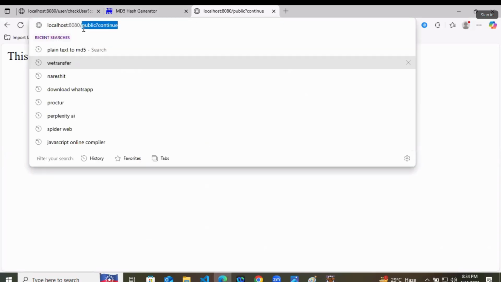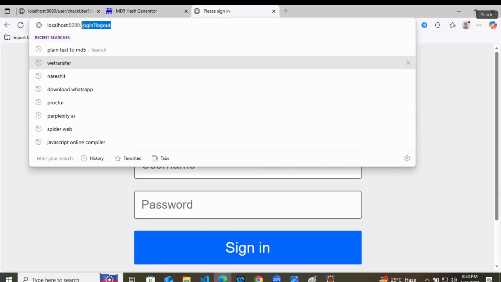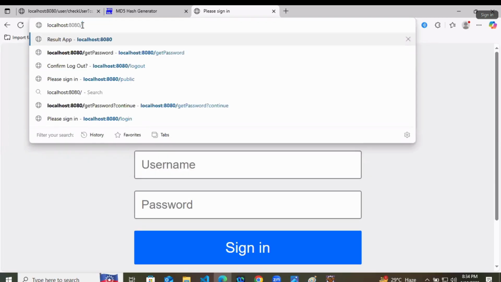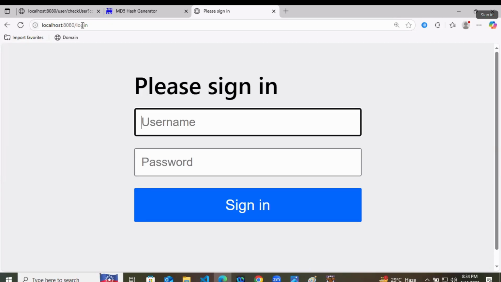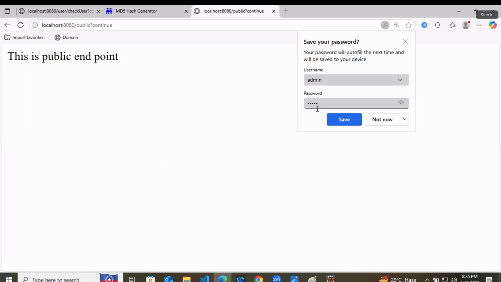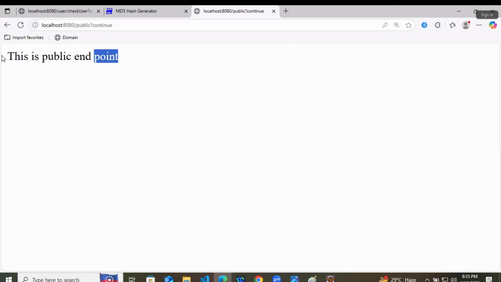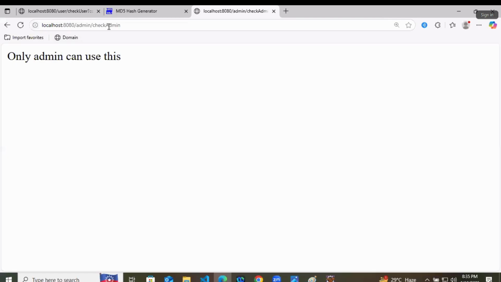So at first we will log out. Yes, we want to log out. Now at first we will check, as an admin, whether I am able to check all the URLs or not. So at first I will hit the public URL, and for the public URL it is asking for a password, and I will write the admin's password. Public doesn't mean that outsiders can use it. Inside the organization people can use that. Now as an admin I am able to check the public URL. I will type admin, check admin. We are able to check.